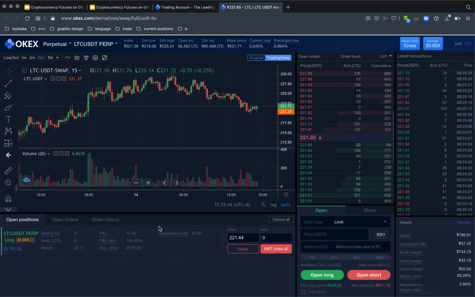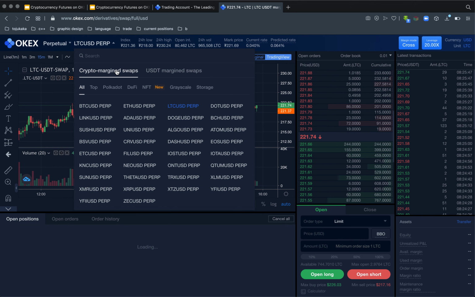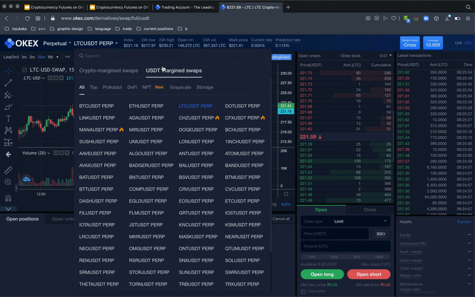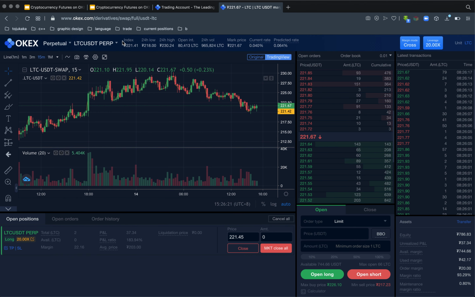All right. So yeah, the LTC perp. Now take note that you have crypto margin swap and USDT margin swap. In one of our videos, I explained that you want to start with USDT margin swap. It's simpler to trade. You can easily track your profit and loss. You can easily manage your risk than trading crypto margin swap. So in USDT swap, you are using USDT as margin. You have to deposit USDT in order to trade.